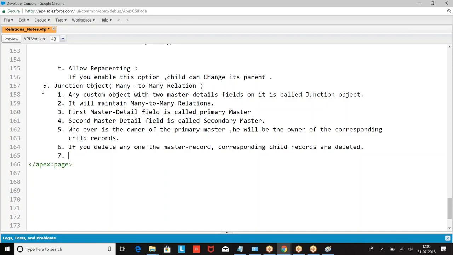Junction object cannot be a parent to any other object. So look at the points. Any custom object with the two master detail fields on it is called junction object. It will maintain many to many relation. First master detail field is called primary master. Second master detail field is called secondary master. Whoever is the owner of the primary master, he will be the owner of the corresponding child record. If you delete any one of the master records, corresponding child records are deleted. Junction object cannot be a parent to any other object. These are the quick properties we have for the junction object.